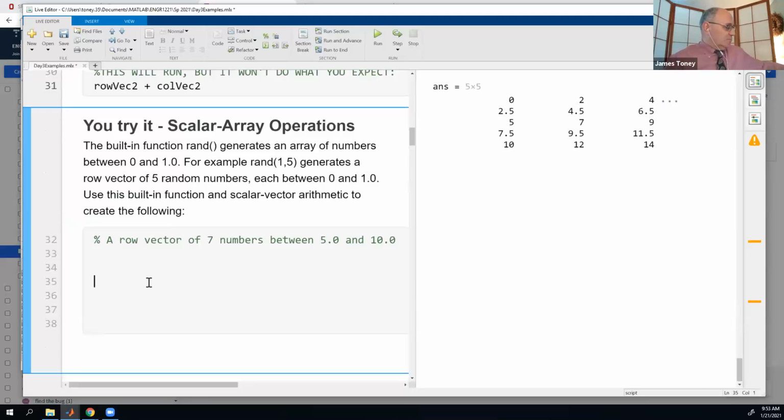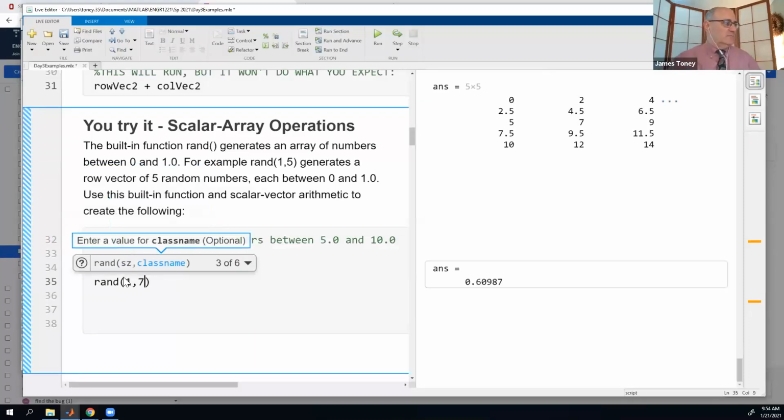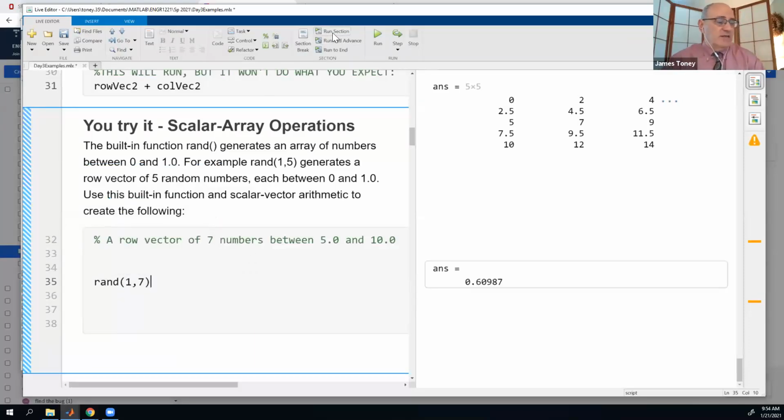All right, here's a quick practice problem. You know the rand function will generate a random number between 0 and 1. Well, if you want a vector of 7 of them, you do rand(1, 7). Right? So that gives me a 1 by 7 array. In other words, a row vector of 7 numbers, all between 0 and 1. Take a minute and a half and think about how to scale and offset this. So instead of being between 0 and 1, they're between 5 and 10.